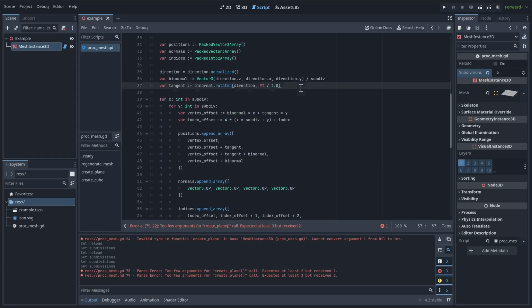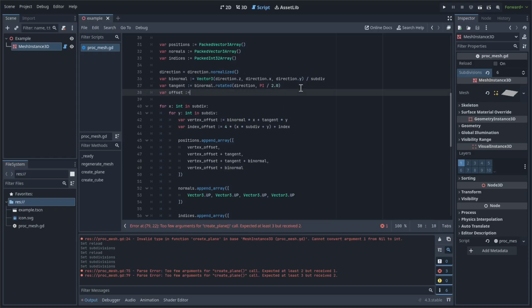So the next thing we want to do is create a new variable up here that's going to be called offset. This is basically going to be a global offset for everything here. This way we can keep the plane properly centered, because by dividing it by subdiv, we are making it a constant scale, but it's not actually centered around the origin yet, so we just need to create an offset to do that. So it's going to be negative subdiv times binormal plus tangent, and then divide that by 2. Okay, so effectively this is going to keep everything centered. So let's add the offset to vertex offset.